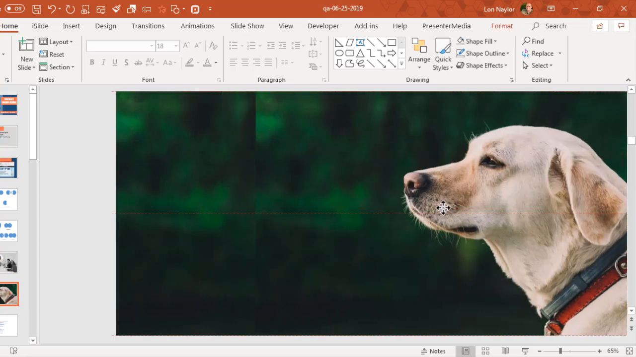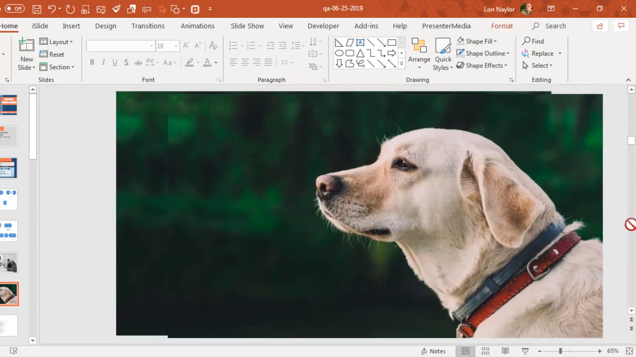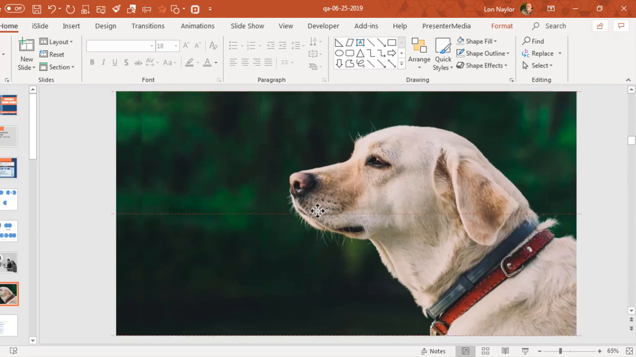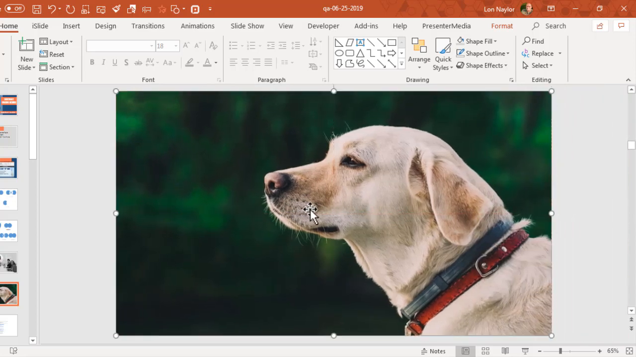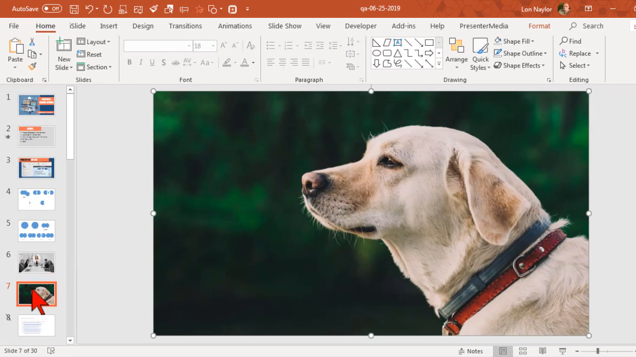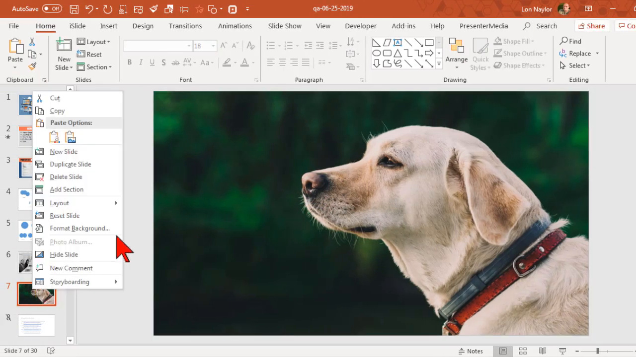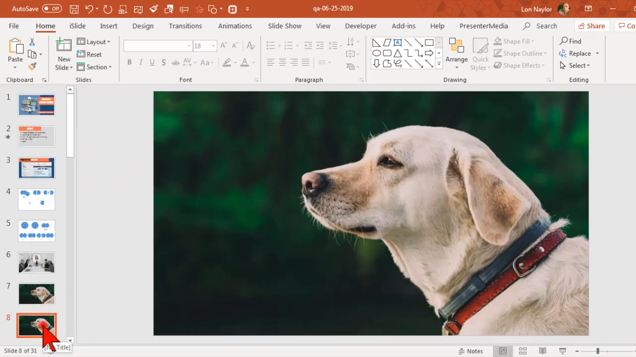So here I have a pup, and again I just duplicated the image and put this one on top. Let's play around with some other, maybe even more dramatic kinds of things. On this top one, you know what I'm going to do? I'm going to duplicate this. You'll see why in a second.